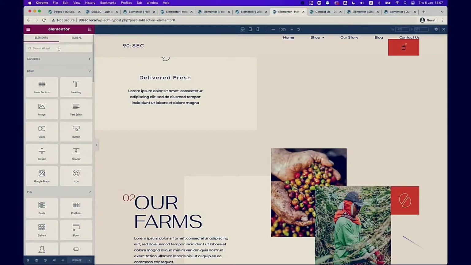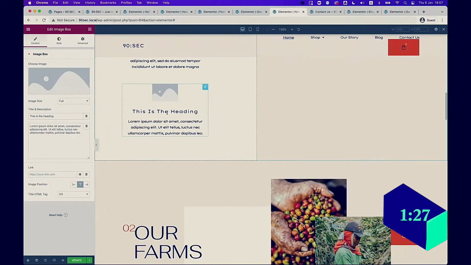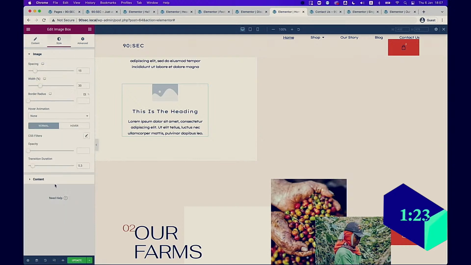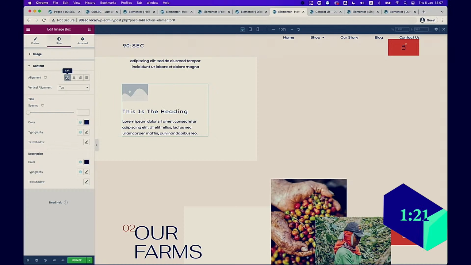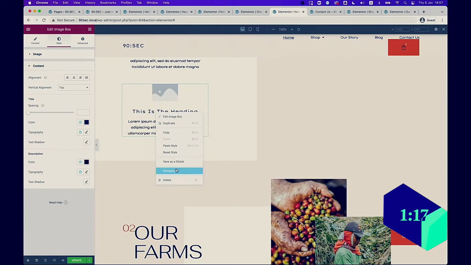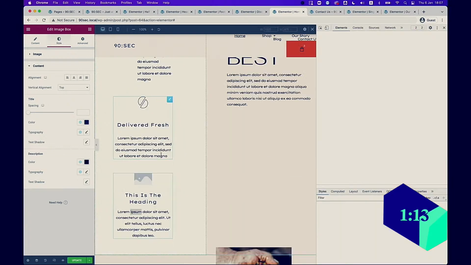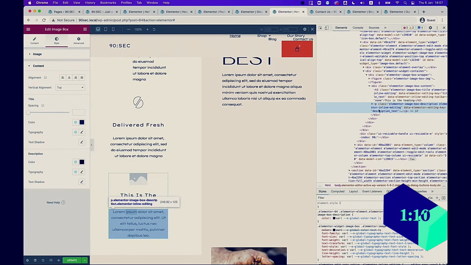Okay, so image box. It's centered like this, but now the text should be on the left, right? Yes. So it's not here. Let me check. You're going to inspect to check. Yeah, just to check the selector. Okay.